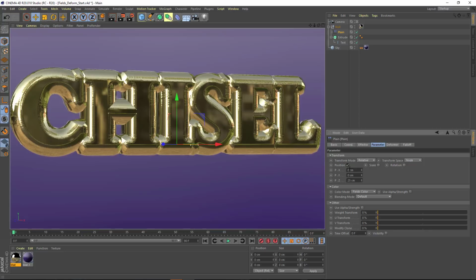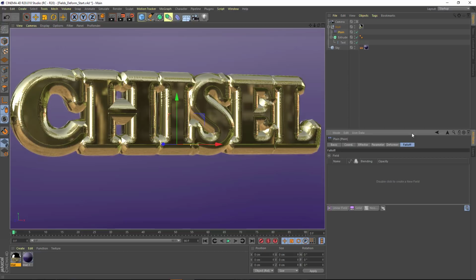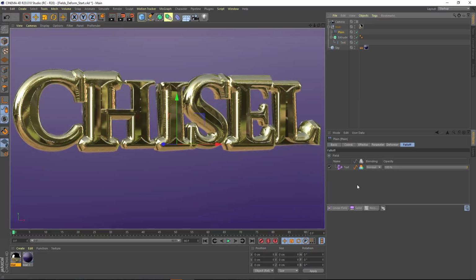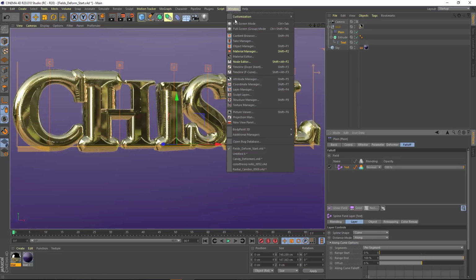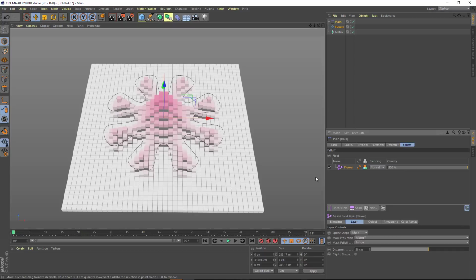But in order to get our chiseled effect, we need that to only happen in certain spots. And to do that, we're going to use the spline as a field. So here in the fall-offs tab, we're going to create a new field by dragging the spline shape down into the fields list. Now you can see something started to happen here immediately, but right now the spline is in the curve shape. Let me switch to another scene really quick and show you how this basically works.